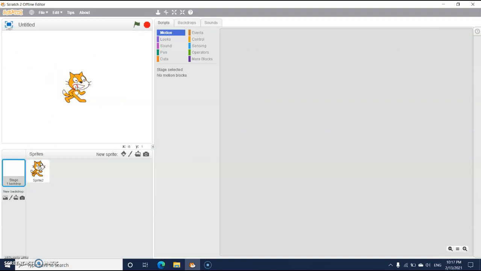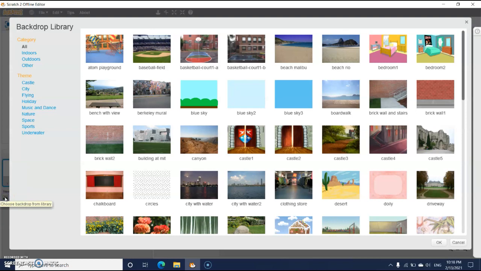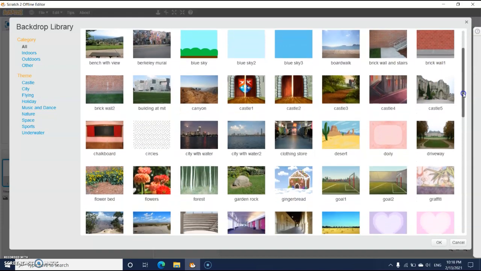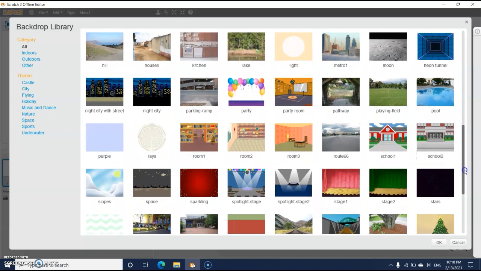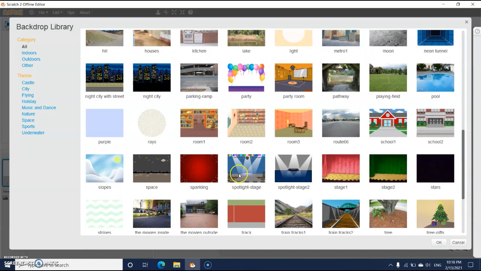First we will delete this cat sprite. We'll make the stage empty. Click on the stage backdrop. Choose backdrop from library and select spotlight stage background. Click on OK.